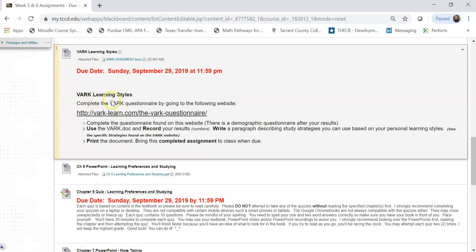So what you'll see is where it says the instructions, the VARK Learning Styles, complete the VARK questionnaire by going to the following website. Now, it does say print the document.